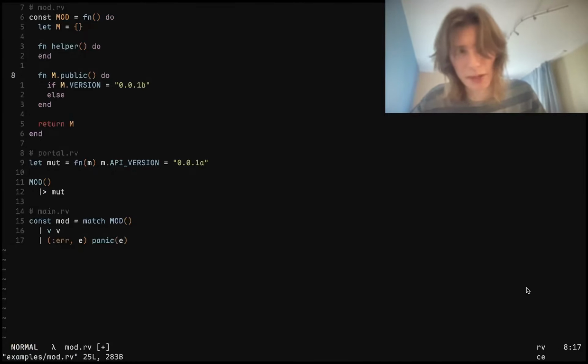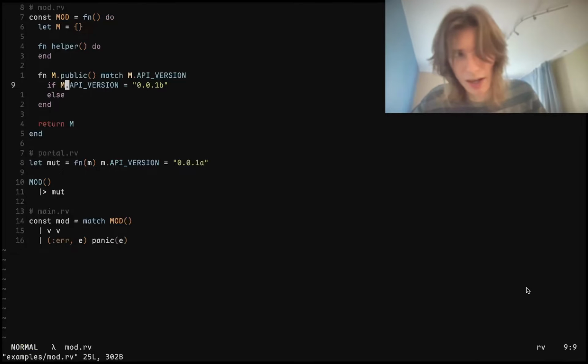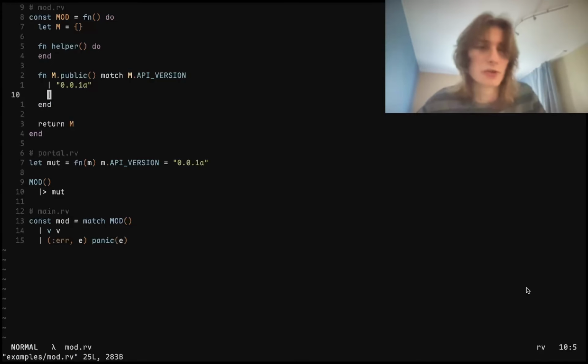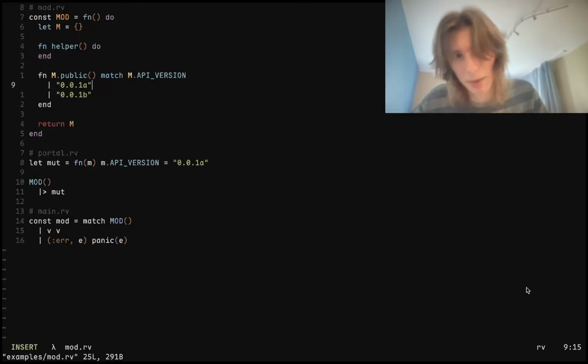And obviously you can just make it a more OCaml-ish function. So you would do match m.version, right? API version. Here as well, API version. No, not like that. And then if it's 0.0.1a, you do it like that. And then you can do your whole module versions, right? And all of that is going to be kept with the same API.